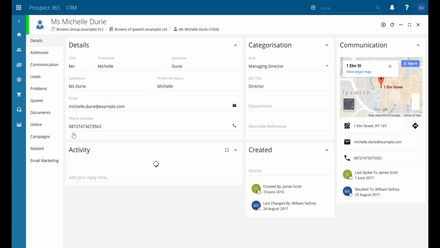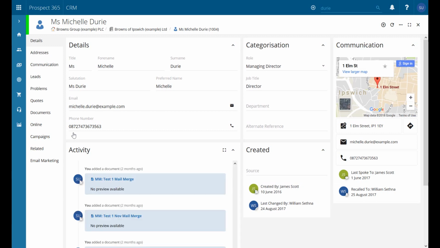So, on this record it gives us lots of information about our contact Michelle Jury. So you can see here we've got our title, full-name, surname, preferred name, email address and phone number. And if we need to change any of these, it's just a case of going in, altering the details, and it automatically saves that information back into the CRM. And anybody can alter any records within the CRM.